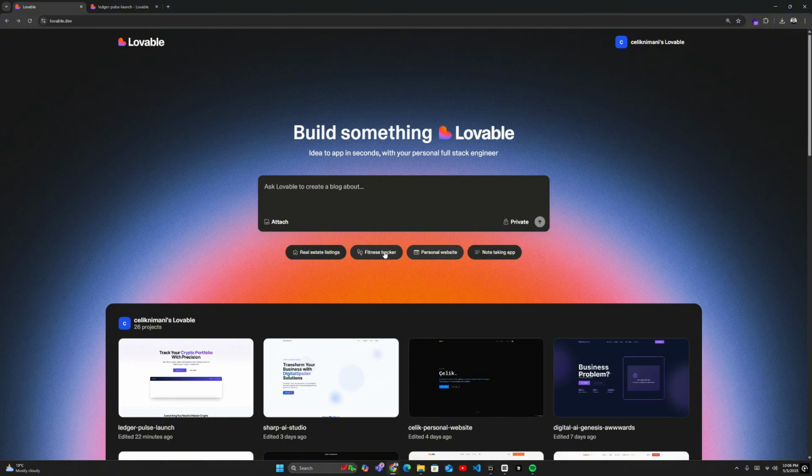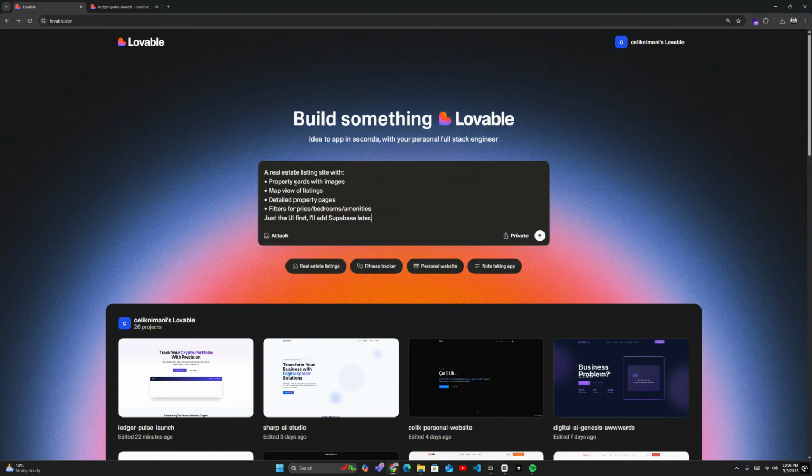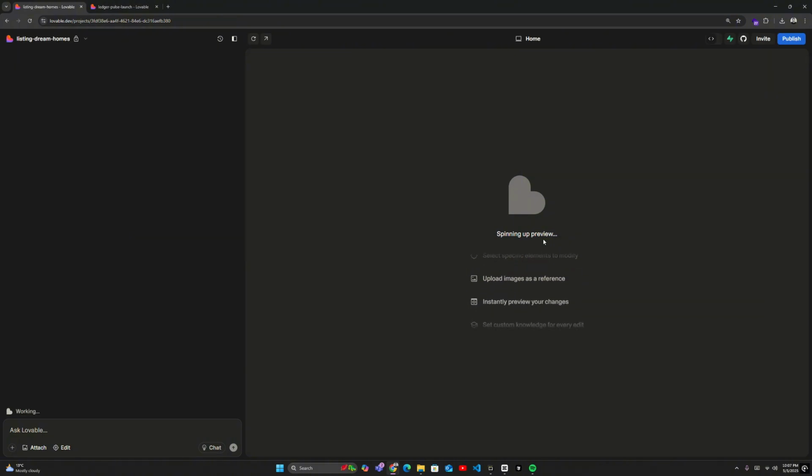You have some pre-prepared prompts here. For example, let's click on this one. And as you can see here, Lovable gives you just the UI first and then adds Supabase later. Supabase is the backend side where you can manage user registration, user sign up, data, monetize your product, and so on. And you hit start. And then you see the Lovable agent basically get things started and spin up the project for you.